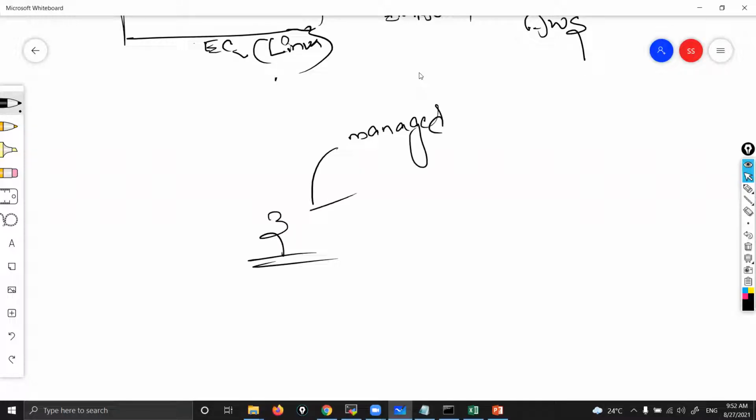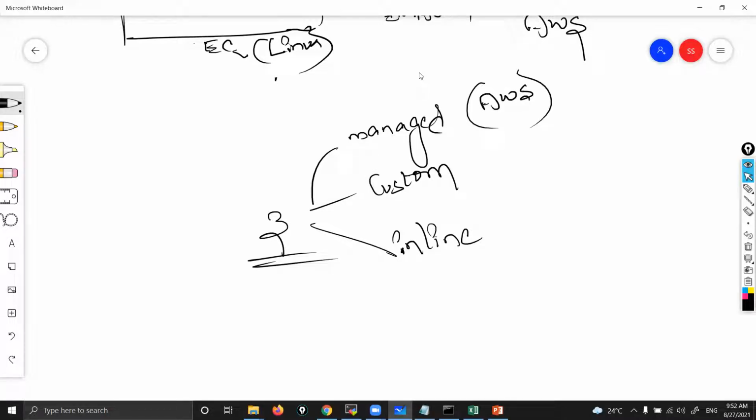Managed policy. Second one is custom. Third one is inline. So there are three types of policies: managed policy, custom policy, inline policy. Managed means provided by AWS. Custom and inline, you need to create. This is one thing.